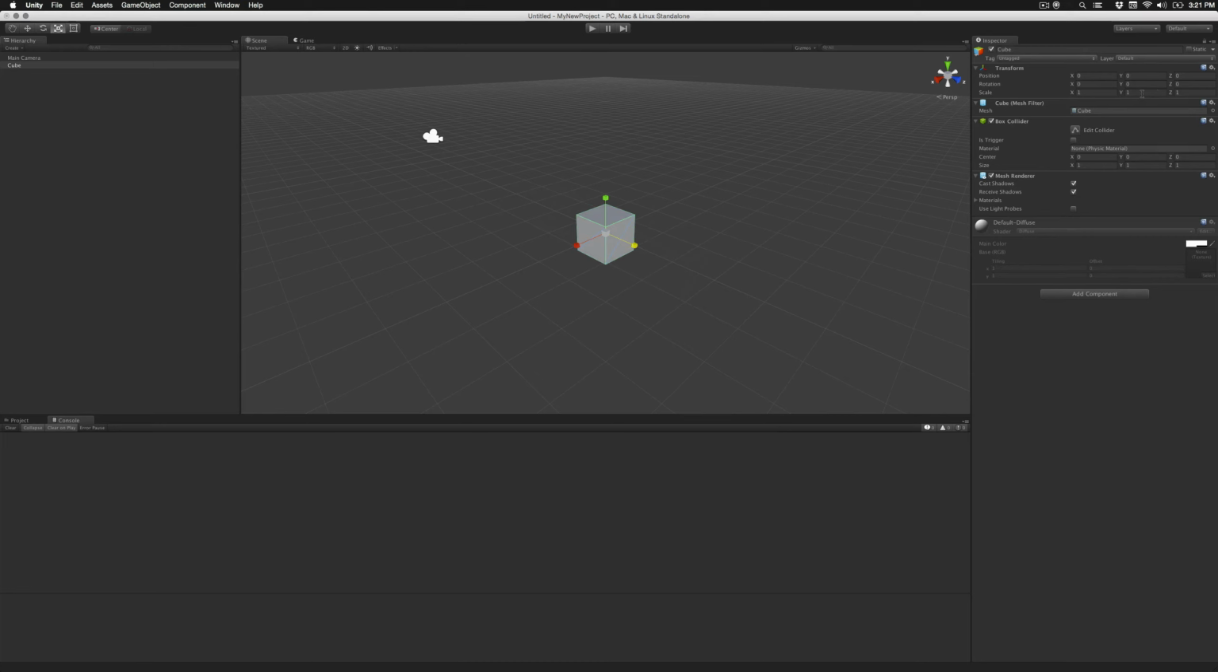For example, if I wanted this object to be twice as tall as it is wide, I might just set its Y value to 2. I'll go ahead and set that back to 1, just to reset that shape.